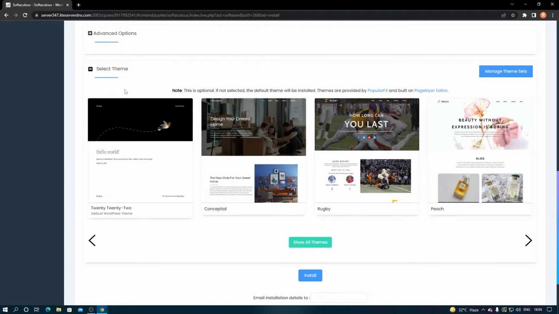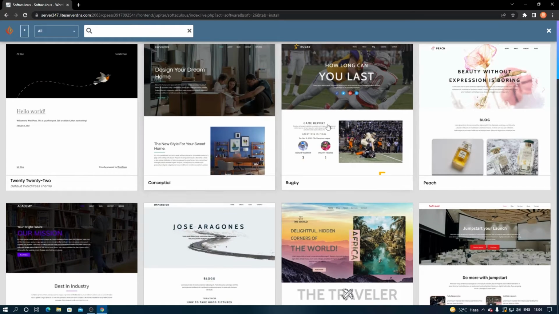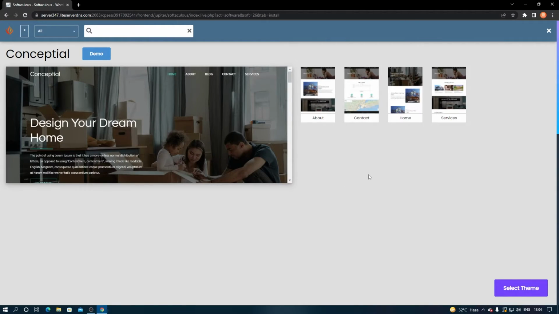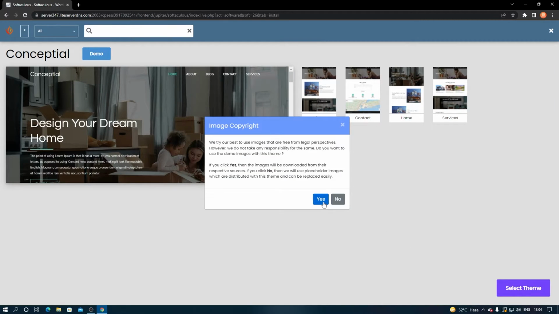You can select themes for your site from here. I'm selecting this one. Now, click on Select Theme. Then, click on Yes.